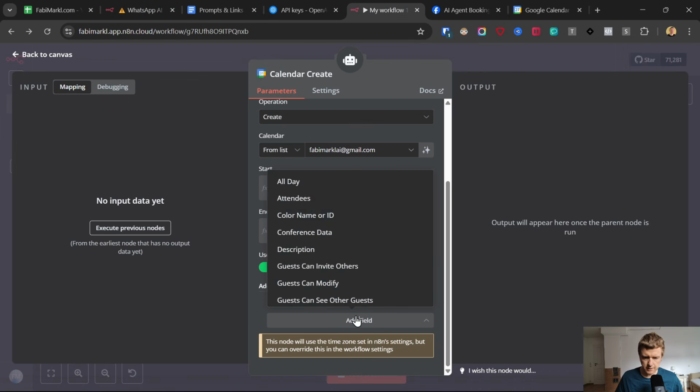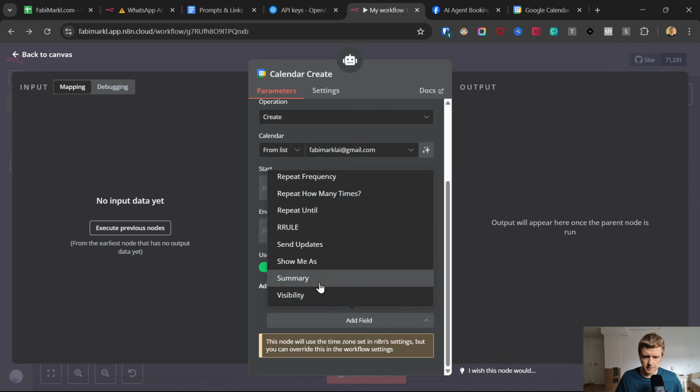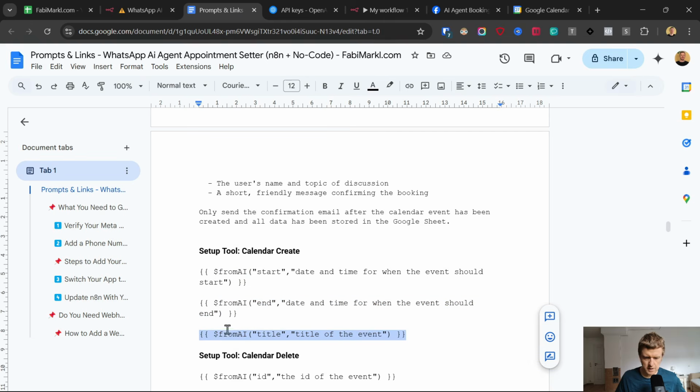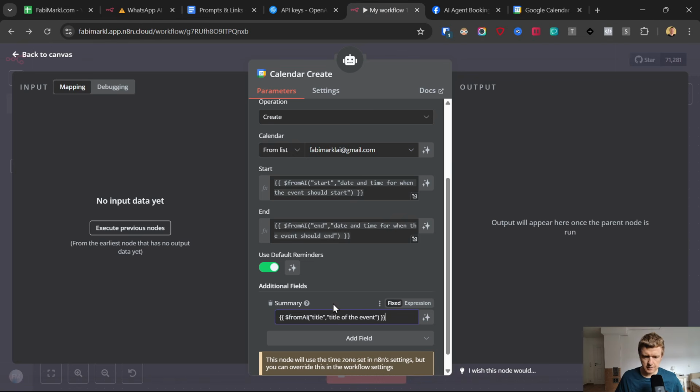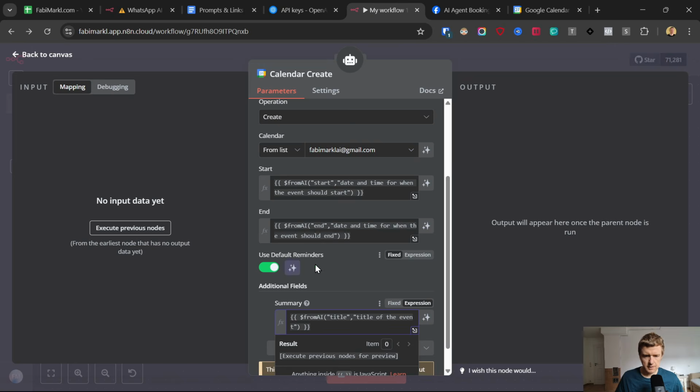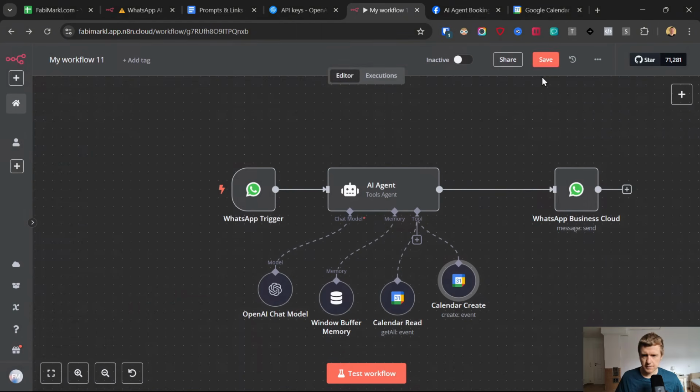And then I will also add an additional field here, which is the summary. This is just the title of my event. So here, the AI agent should just write the title of the event, so I can then see it in my calendar. What is this event about? Okay, so let's go back, click save.